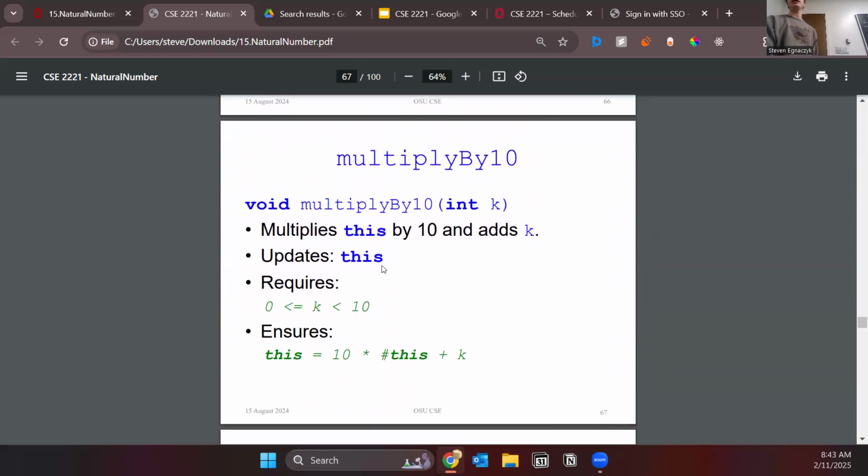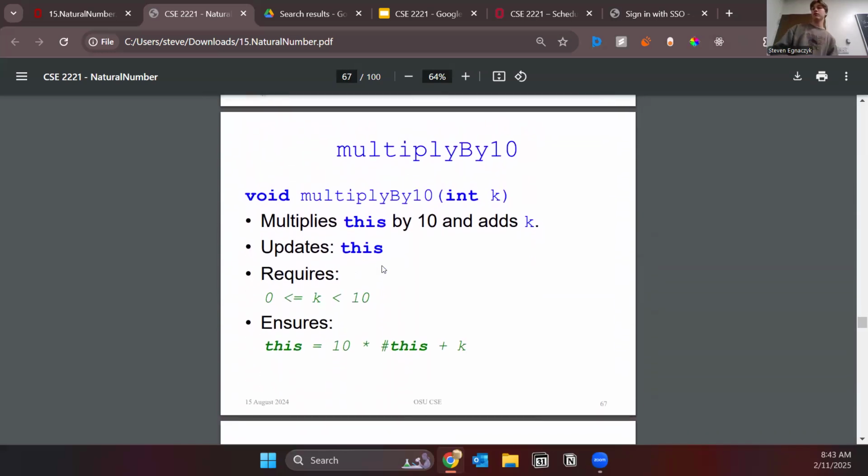All right, now we're getting into the kernel methods. Again, these are the minimum viable methods needed in order to implement a natural number. We have multiply by 10, which multiplies this by 10 and then adds k. The reason that we have to add k is because if we did not add k, you would only be able to work in multiples of 10, and that would be a very boring program.